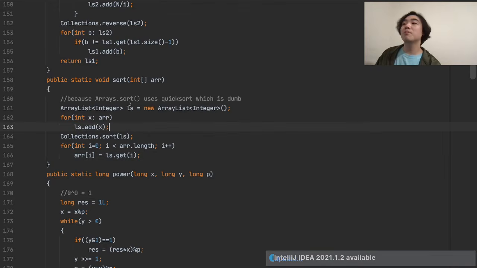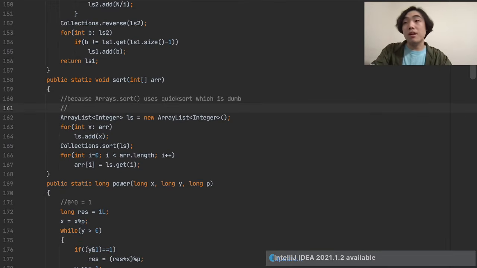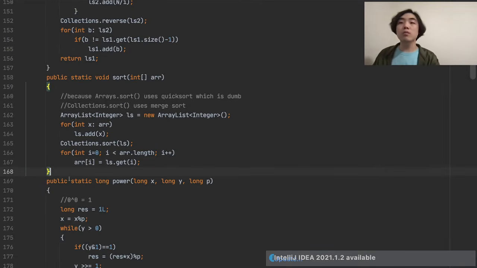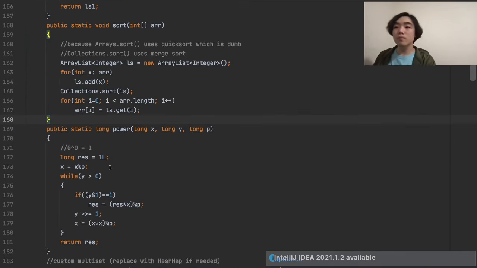Basically all I'm doing is taking all these numbers, putting them into an array list, and sorting the array list. And the reason why this works is that Collections.sort uses merge sort, which is always n log n no matter what. It doesn't degenerate to n squared like quicksort does. I guess I should write that down. Collections.sort uses merge sort. So yeah, this is the reason why I have this method, and I think this is actually kind of helpful.